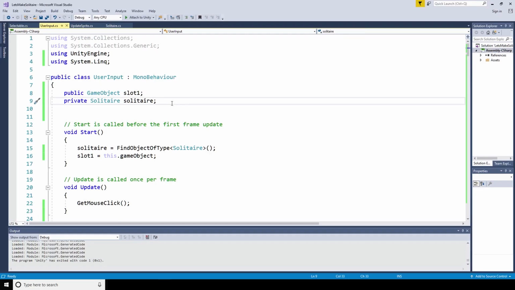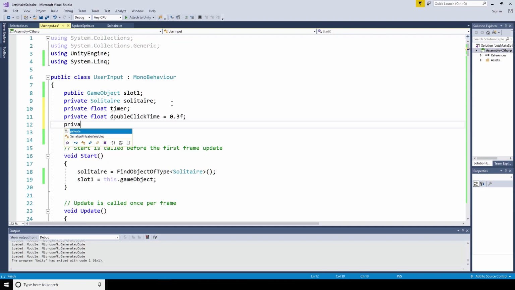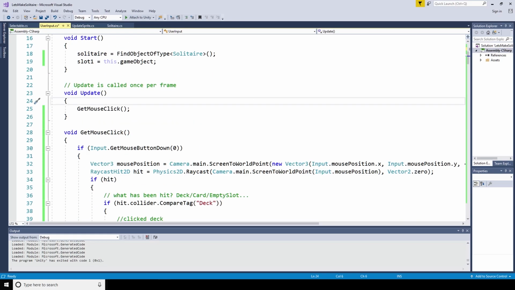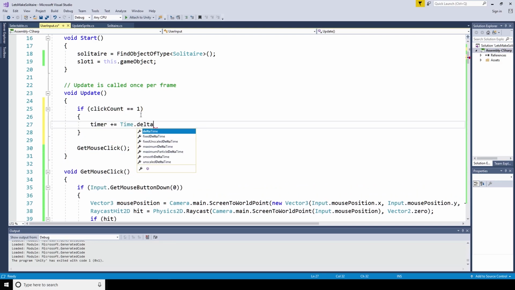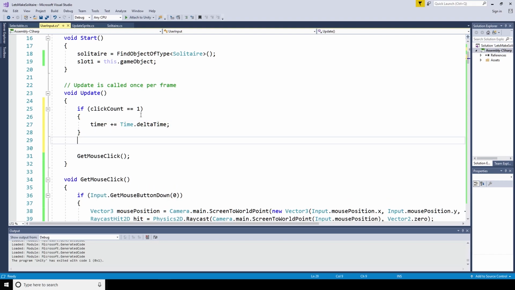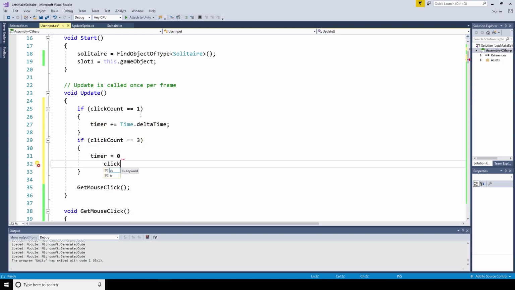In the user input script, I create a private float timer and a private float double click time, and set that to 0.3 float. We can additionally create a private integer, click count, and set that to 0. In the update method, we start the timer if the click count is equal to 1. If click count is equal to 1, timer plus equals time dot delta time. If the click count is equal to 3, then we reset the timer and set the click count back to 1. If click count is equal to 3, timer equals 0, click count equals 1.